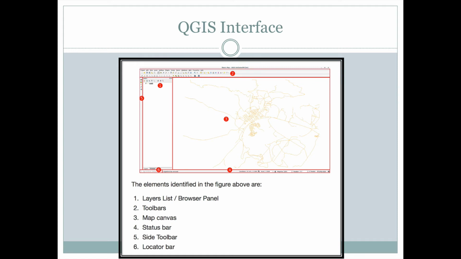This is what the QGIS interface looks like when you first open it. As you can see on the top, there are different numbers in red, and those are explained at the bottom of the slide with the same numbers. So on the left-hand side, in that wider column, number 1, we see that this is the layer list. These are the layers that you've added to your map, and in this case, only one layer has been added, which is called roads. Number 2 is where the toolbars are.